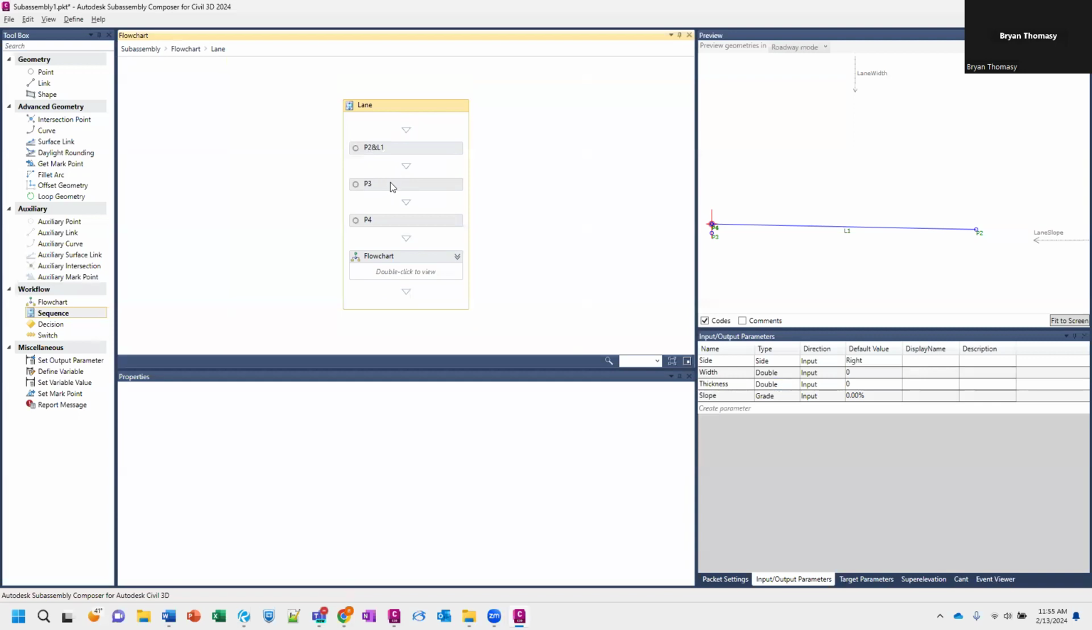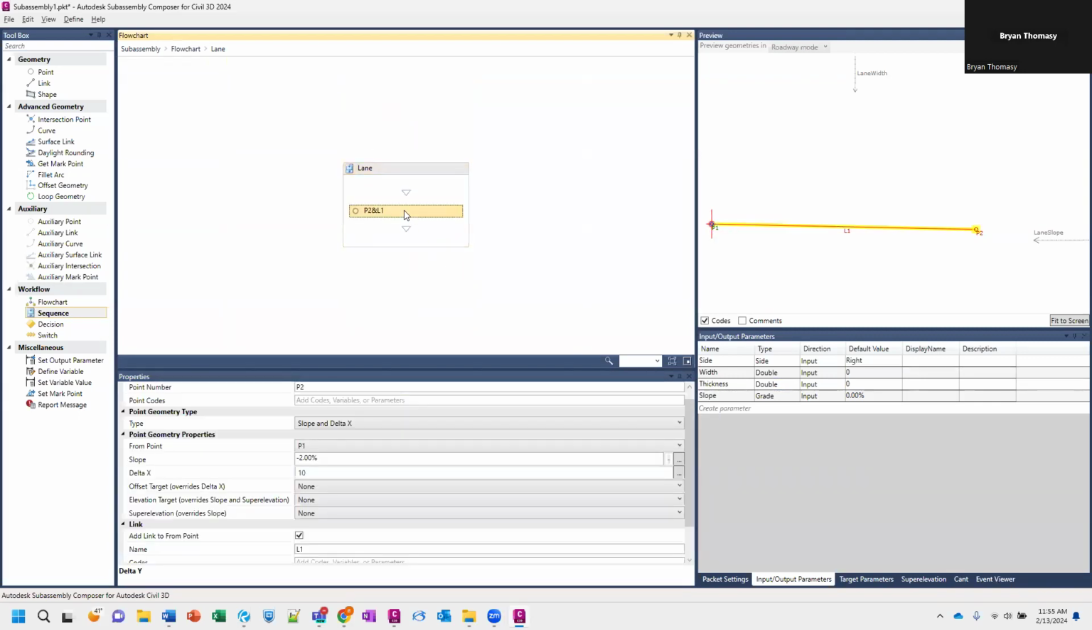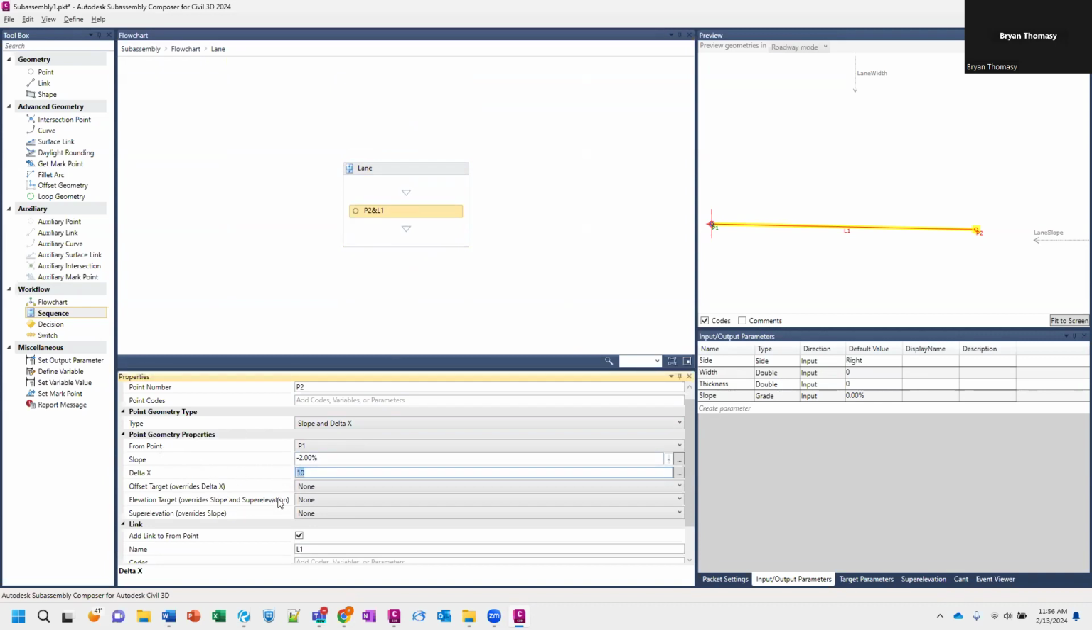Let me get rid of all of this stuff in here. All right, so I've got this point here. And as I come down here, I have the slope. Well, let's start off with the width. I don't want this to be 10. I want it to be whatever the width parameter is. So I just put in width.